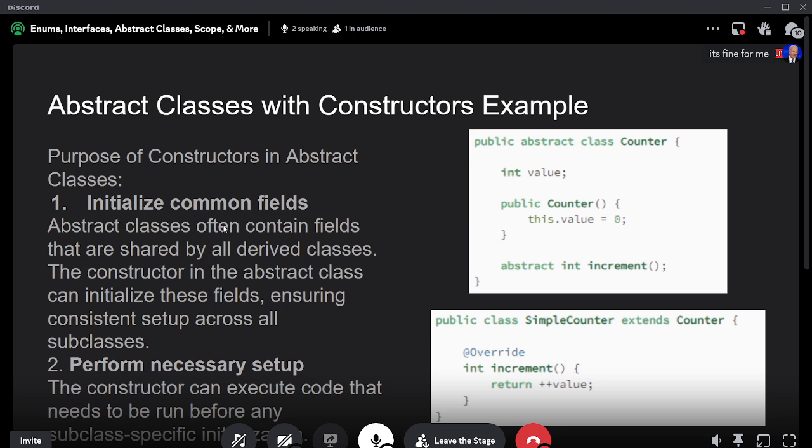And then here we have an abstract classes with constructors example. The purpose of constructors in abstract classes is that you can initialize common fields. So you have an int value and you can initialize it to, say, 0. And you can also perform the necessary setup. The constructor can execute code that needs to run before any subclass-specific initialization, so you can just do this before you even get here to simplify matters.